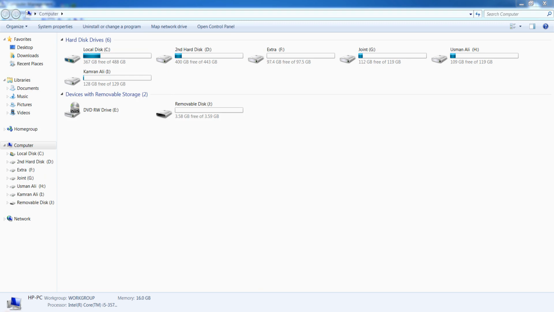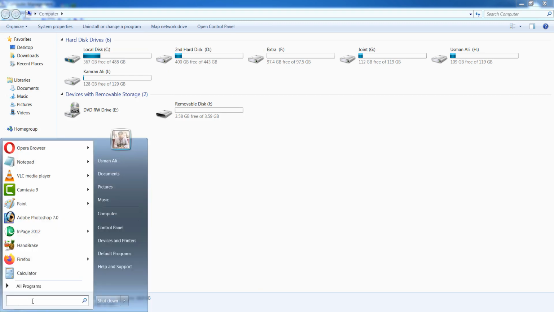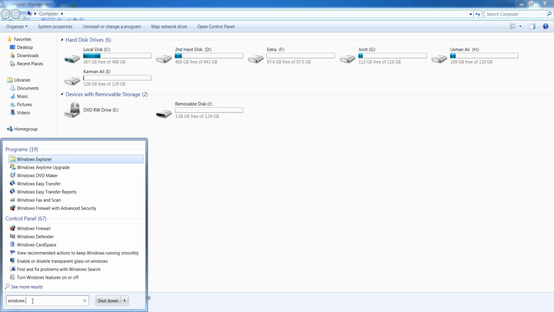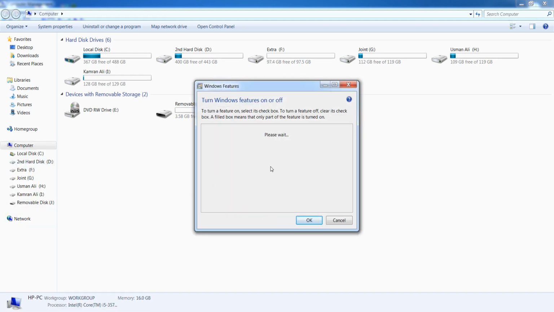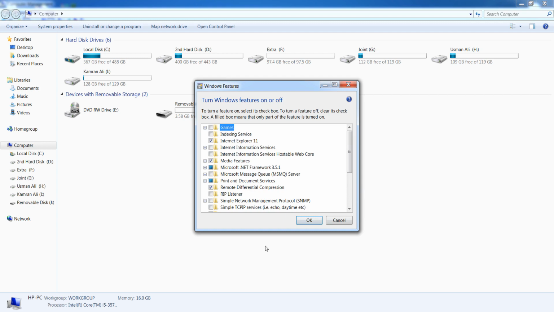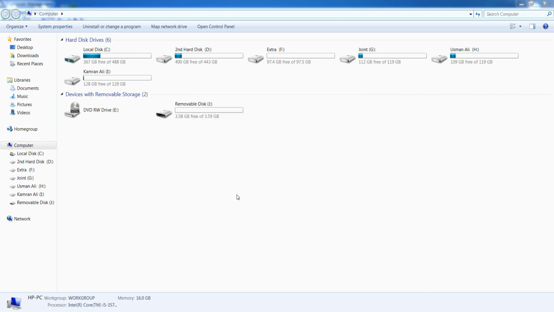The next method is to go to your Start menu, type Windows features, and select it. After that, you can select Remote Differential Compression, and you can see that at this time it is checked. So uncheck it and click on the OK button. After doing this step, I'm sure that your problem will be fixed and the copy paste speed of your USB will increase.